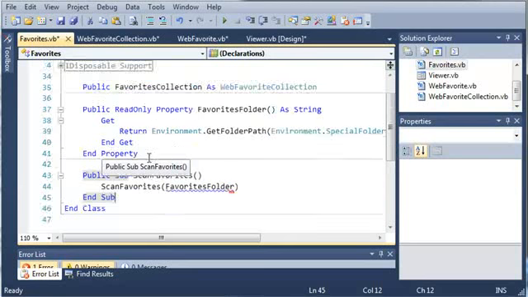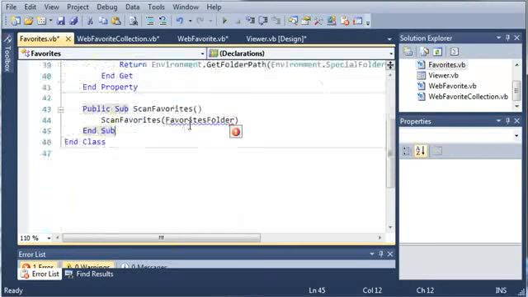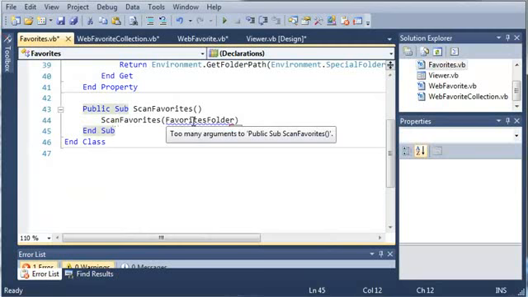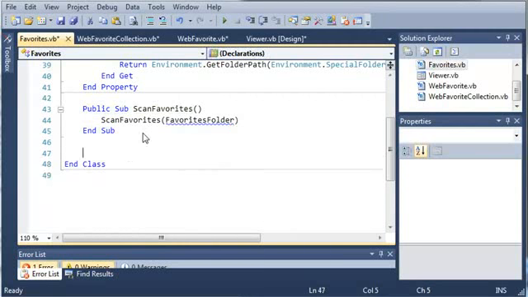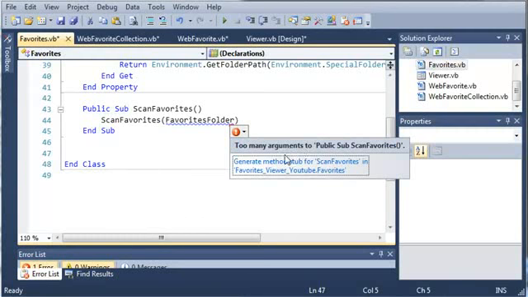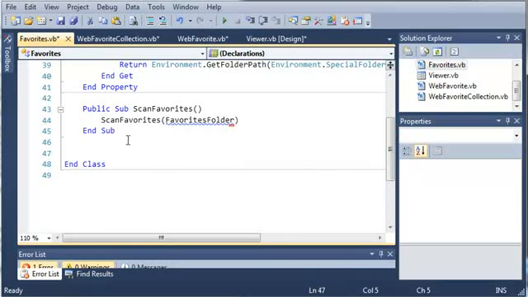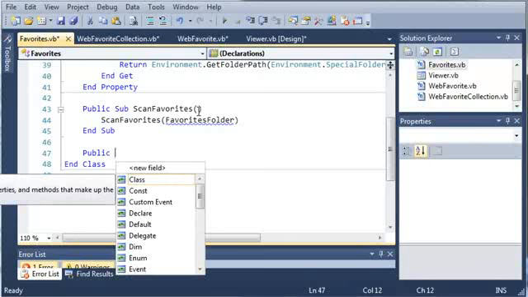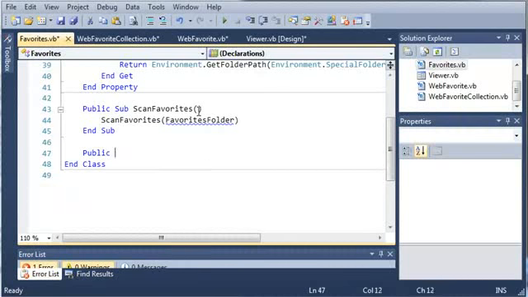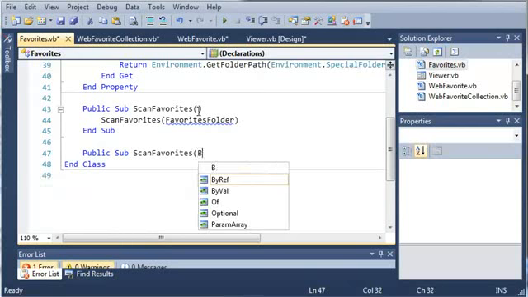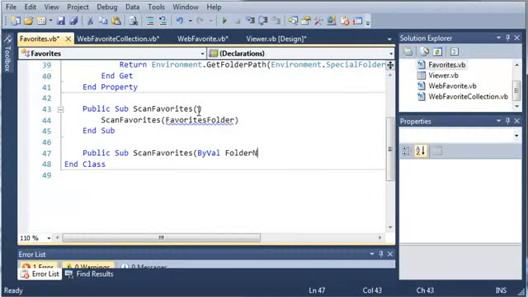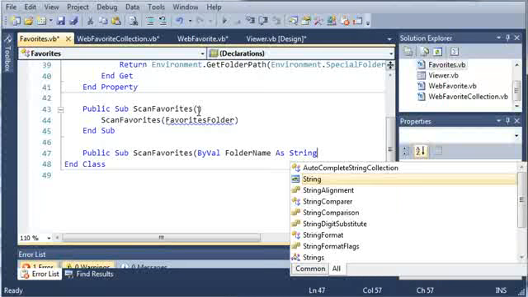Or let's see. Well, it has been created right here, but we're going to make another version of it that's going to overload it. Let's see here. Too many arguments to public sub scan favorites. The reason we're getting this error is because there are no arguments right here. So what we need to do is type public sub scan favorites, and for this, we're going to need an argument of folder name as string.